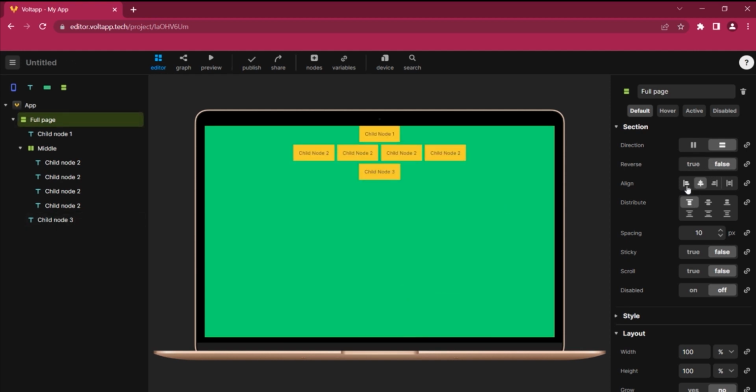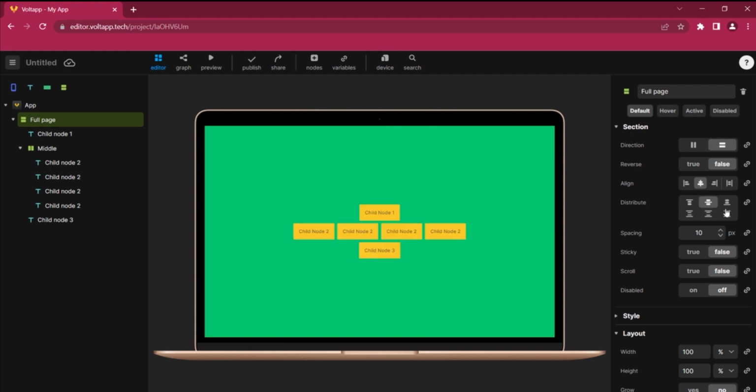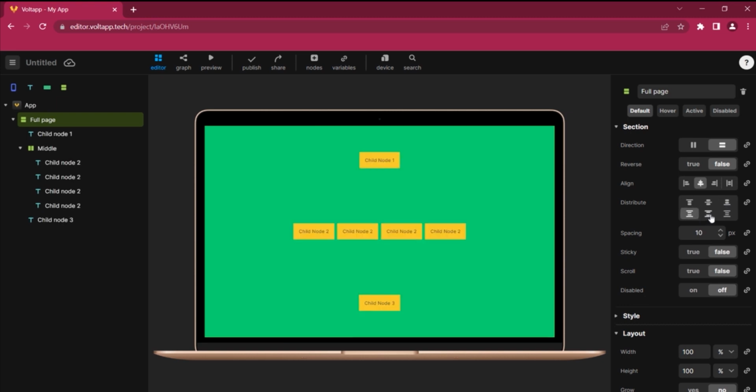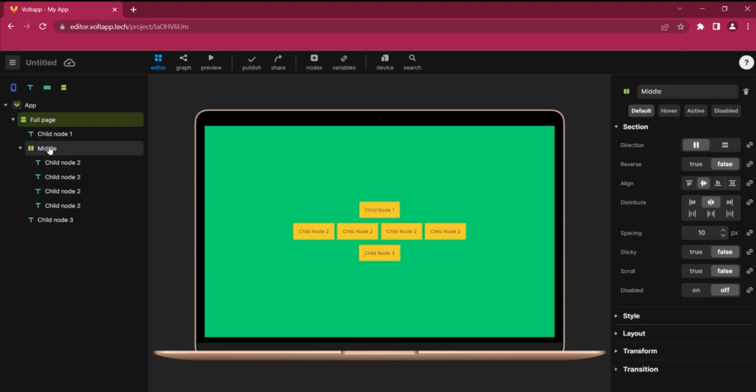Align allows you to distribute the child nodes on the secondary axis. Align left, center, right, or distributed. Distribute allows you to do the same on the main axis, aligned at the top, center, bottom, or evenly with an edge distance twice as small as the distance between the elements, or with no edge distance, or exactly the same distance everywhere. You can play with the align and spread to organize your content. Spacing will set an equal pixel spacing between each node in the section. Let's see how this looks on the parent section, and now on the child section.